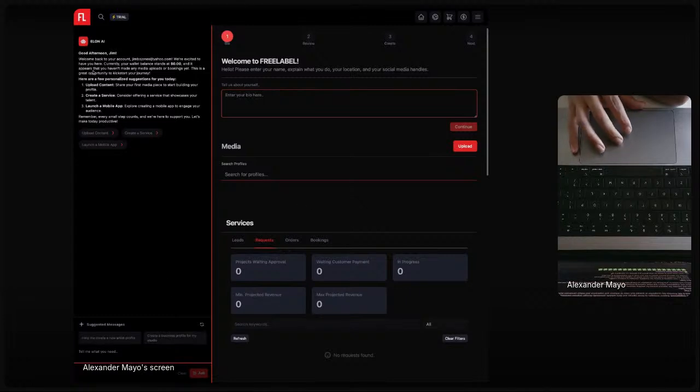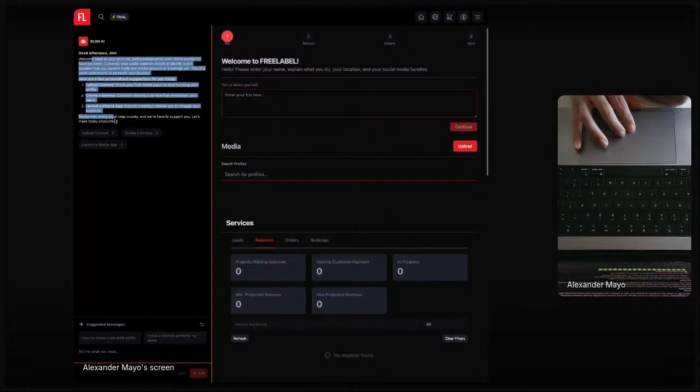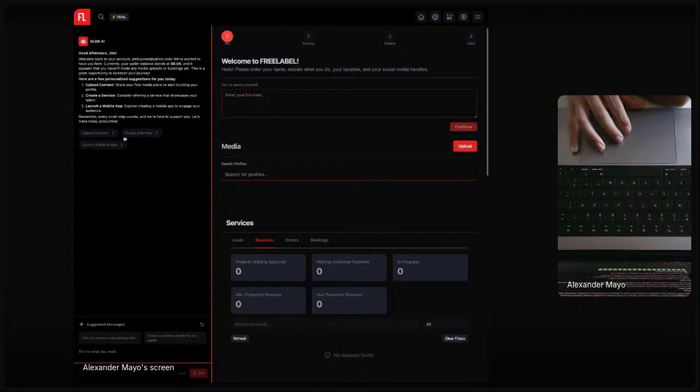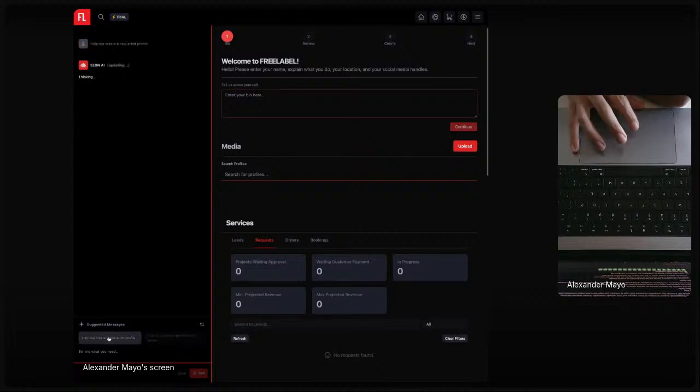And then on the side right here, you got Elon. You can pretty much do everything. You want to launch a mobile app, create a service, upload content. It pretty much recommends and takes you anywhere you need to go on the site. So even like uploading content, how about this? Let's just start off with something easy. Create a business profile for my studio. Help me create a new artist profile. Let's do that. Help me create a new artist profile.